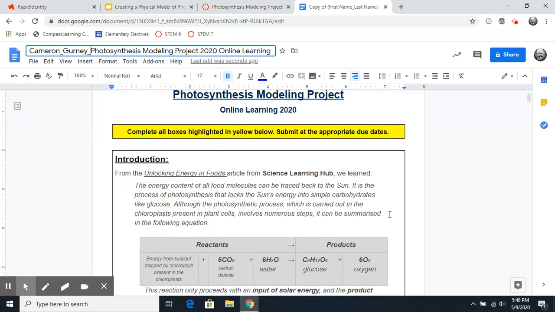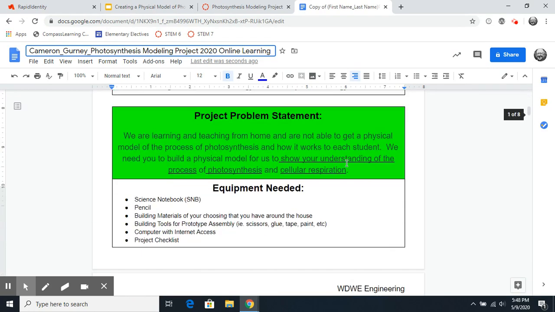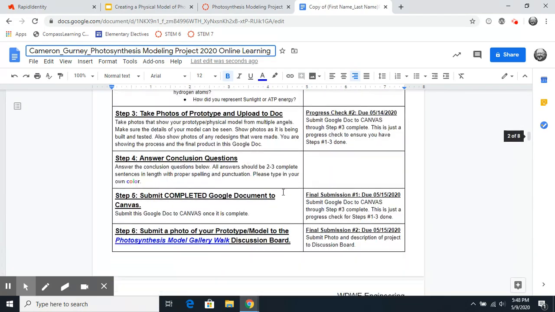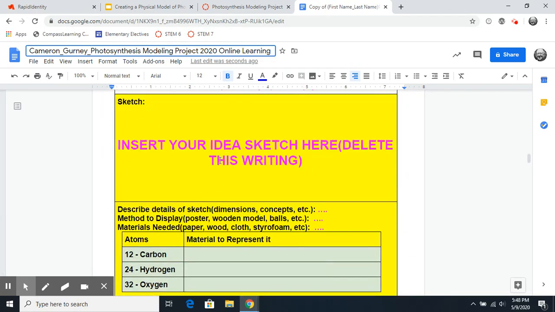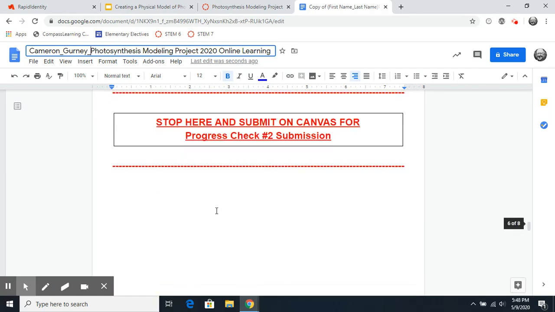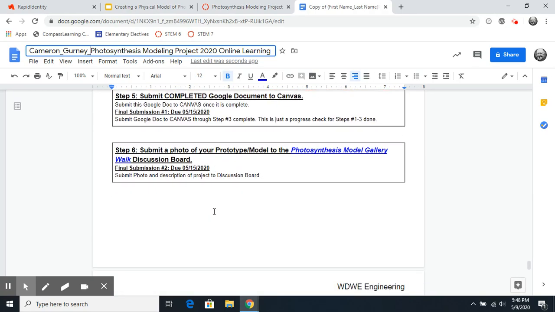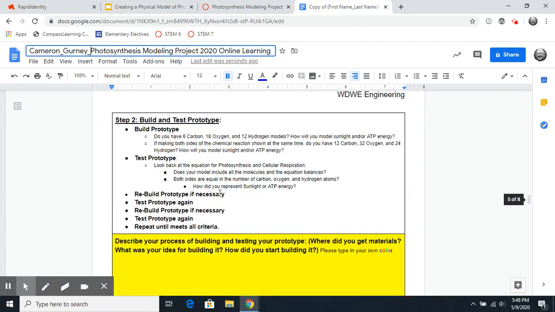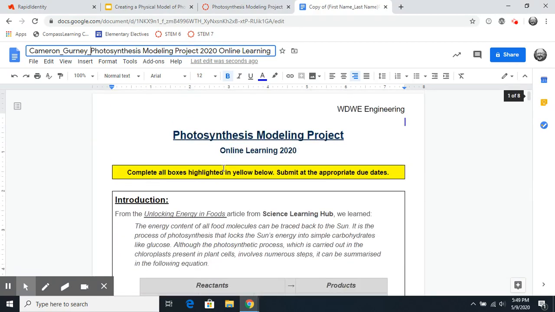Photosynthesis Modeling Project. Your job is to complete all boxes highlighted in yellow below. So you know where to put stuff. Anything that's highlighted in yellow, not green. Yellow is where you have to submit stuff. So if you scroll down, yellow, yellow, yellow. That's where you have to put stuff. Okay, so let's go back to the top. And this is 8 pages, but it's not that bad once you get into it.